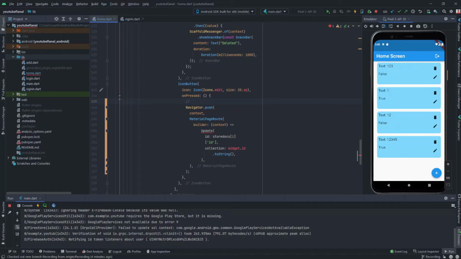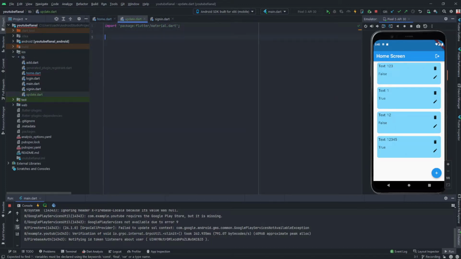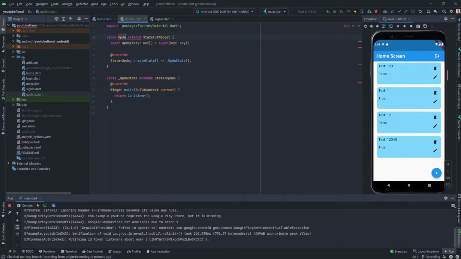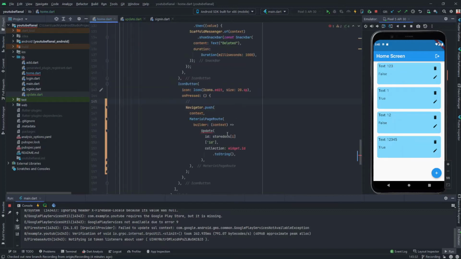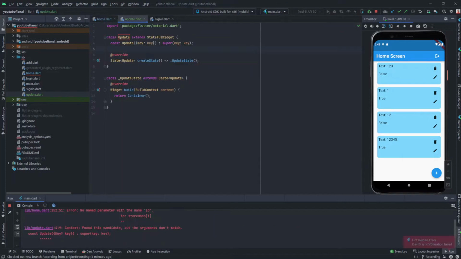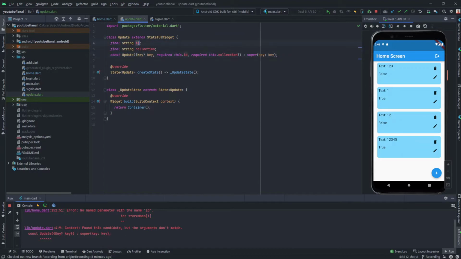We'll name it update.dart. We'll import material and make a stateful widget named update. Now we can import it here. Okay, so the error is solved. Now in the update stateful widget, we need two things from the home screen, which are the ID and the collection. I'll put the code here. We'll remove this constructor and we'll need one ID and one collection. These two will be of type string, and I put them in the constructor also.